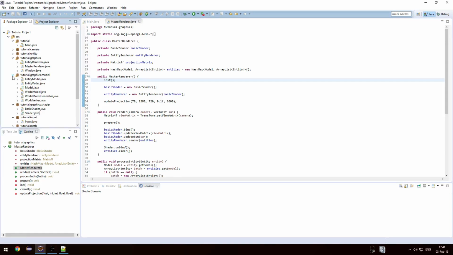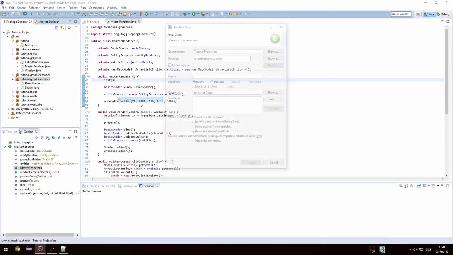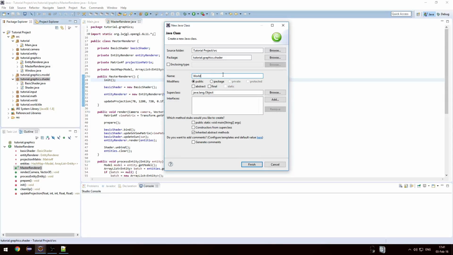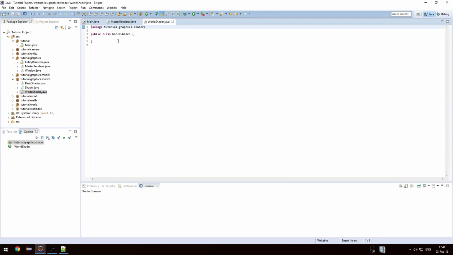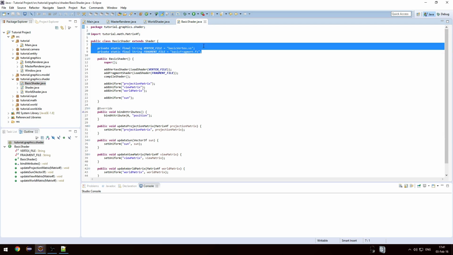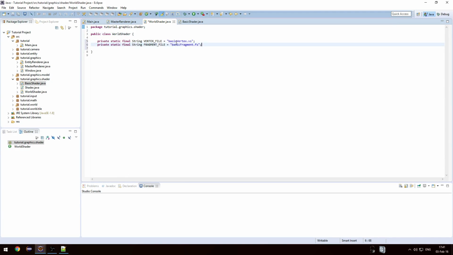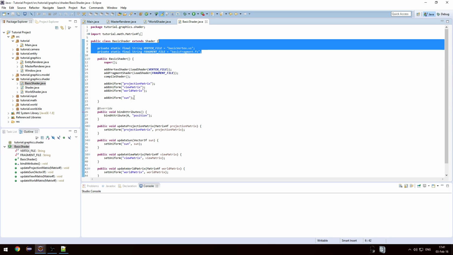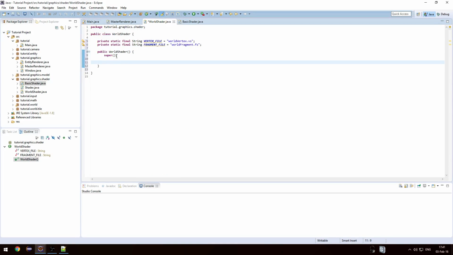Where shall we start? Let's close off this because it's getting in the way. Let's start by creating our shader class. So, world shader. I haven't actually created the shader class myself, behind the scenes, I mean. Let's paste this and world vertex and world fragment. So, create the constructor, public world shader. It's basically the same as the previous time, and nothing much is going to change. Just copy these.